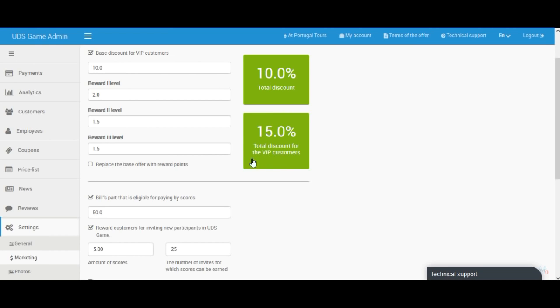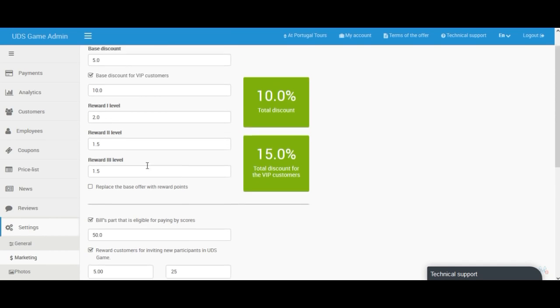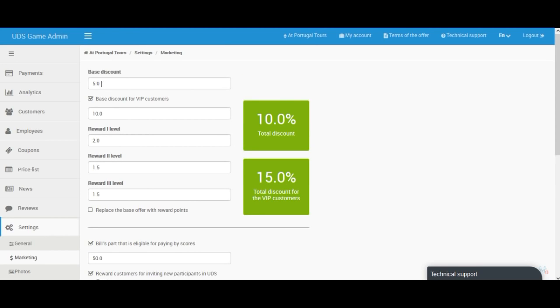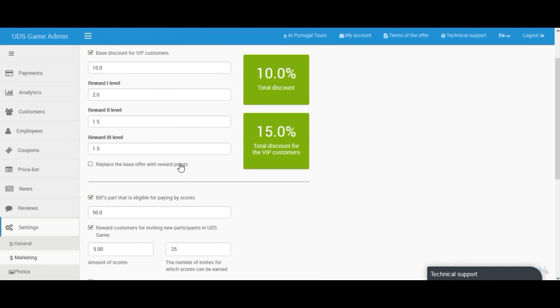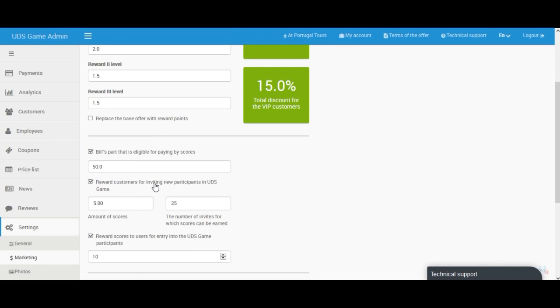and here you will see the total discount for the VIP customers. You can also replace the base discount here with the reward points, which means that you don't give them a cashback on the first purchase, but they will collect the points. For example, this 5% of the payment will be collected by the points, so that the next time they come and try to purchase something in your business, they can discount those points from the bill.